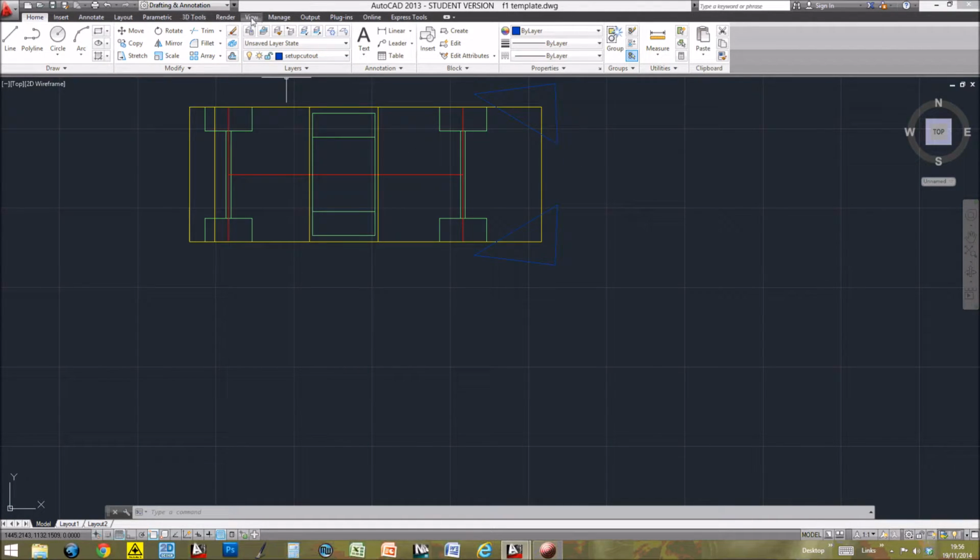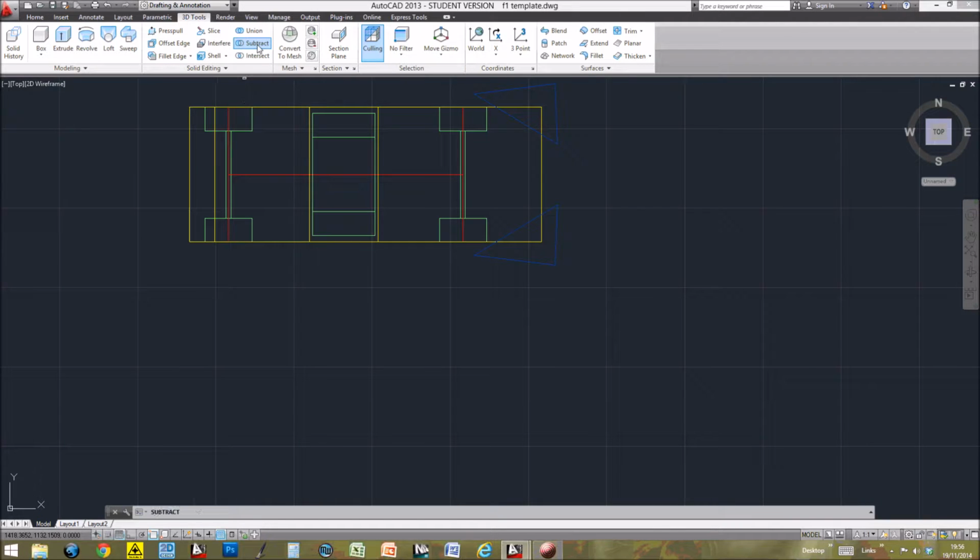I can now go into my 3D tools and subtract it, and really just start carving this away if you like. Subtract, remember, what do you want to subtract from? I want to subtract from that. Press return, what are you subtracting? This and this. Press return, that now ends that area off there.